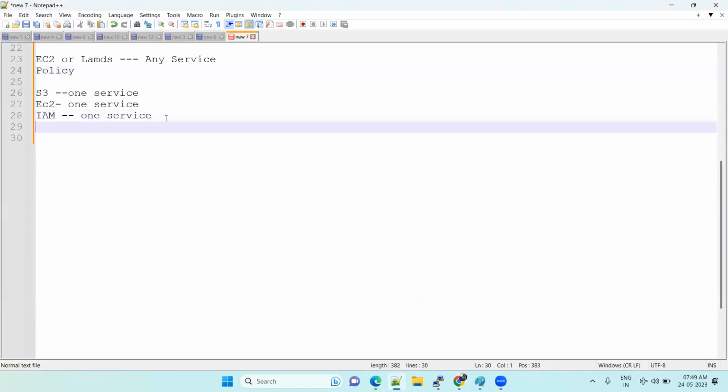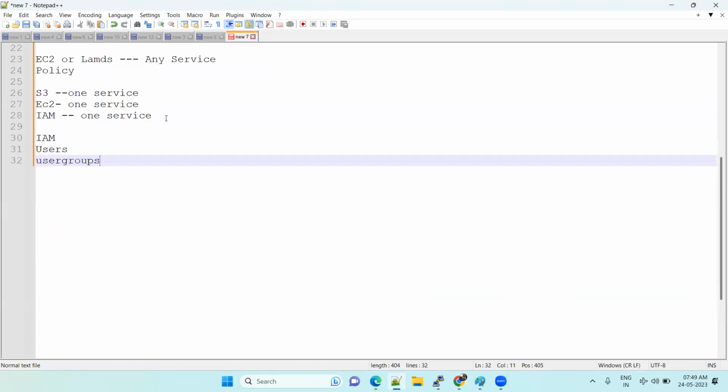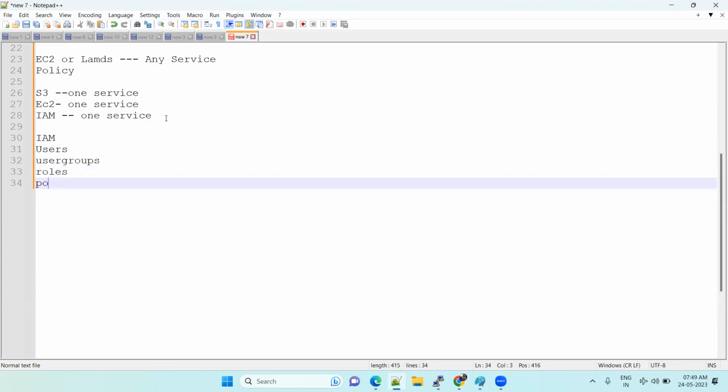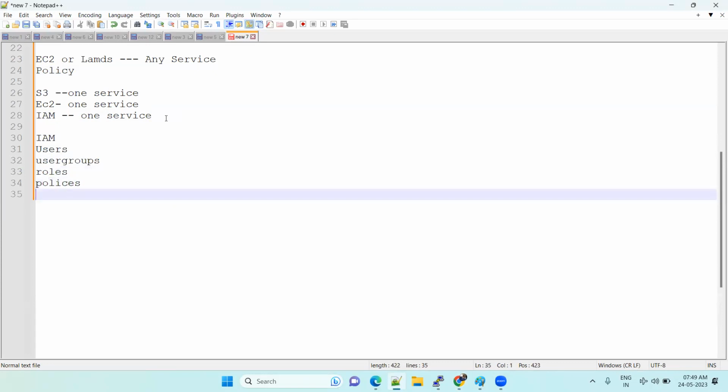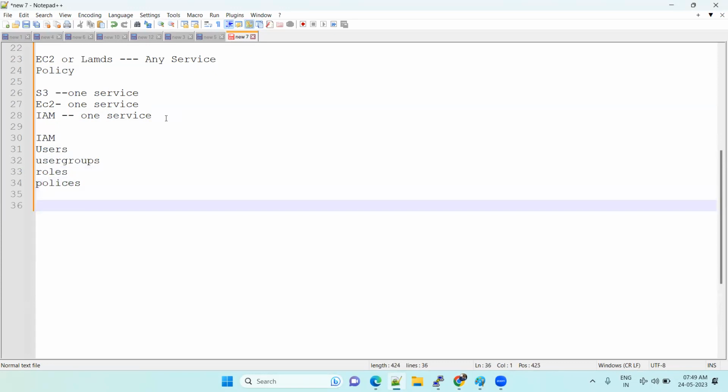In IAM, they will talk about users, user groups, roles, and policies: types of policies, what is meant by a role, what user groups are, what policies and policy documents are. These are the things they will ask about from an interview perspective.